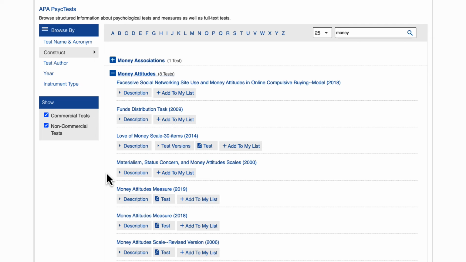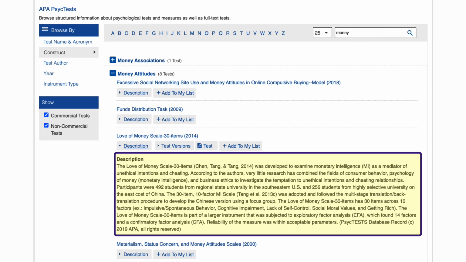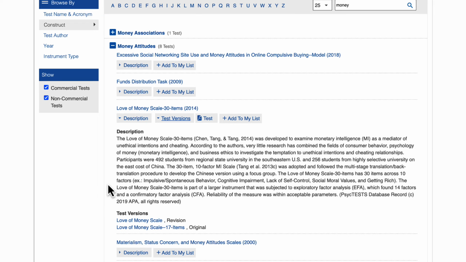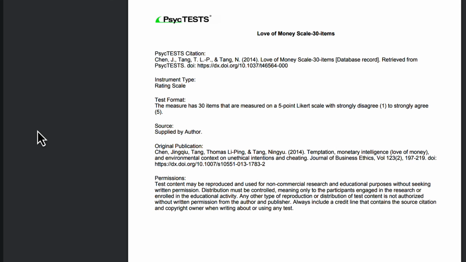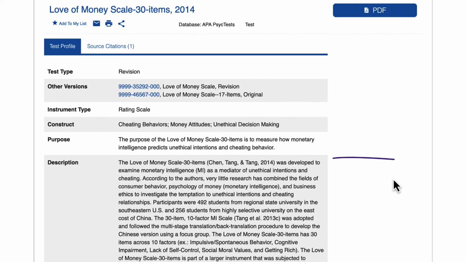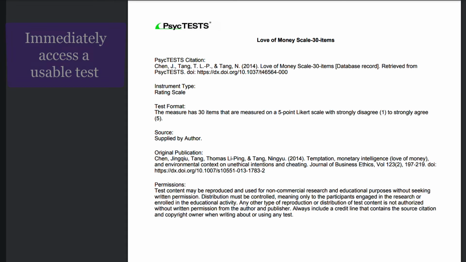For each test, they can view the description, see test versions, or even open the full text of the test. Selecting a test name, such as Love of a Money Scale, 30 items, allows the researcher to view the test profile, open the full text PDF, or read the source citations journal article. Through APA PsycTests, they can immediately access a usable test from which to build their own research, saving time and extra work.